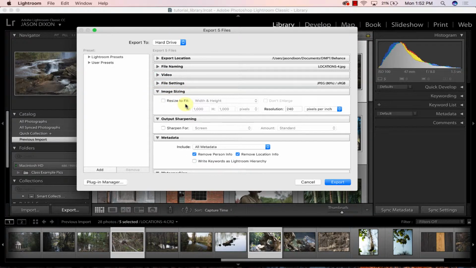Image sizing, this is the important one. Now, unless something has changed on Behance, and I can go back and look at that, and if it has changed, I will let you guys know in class. But as of right now, Behance likes to keep their images around 1400 pixels as its maximum size. So what we're going to do is click resize to fit. We're going to choose long edge, and we're going to make sure that this says 1400 and set the resolution to 72 pixels per inch.